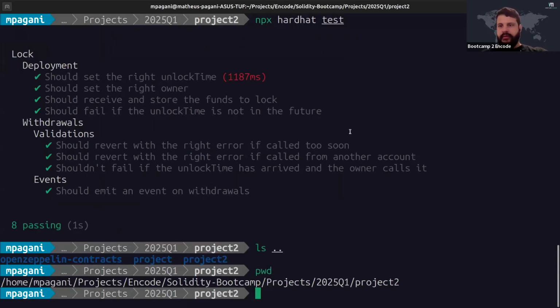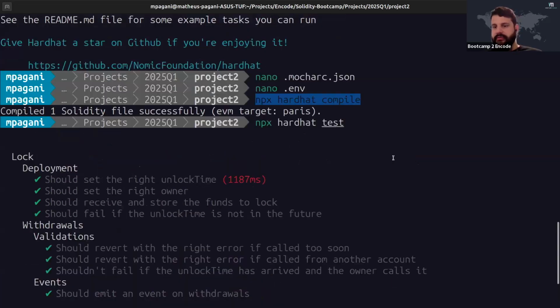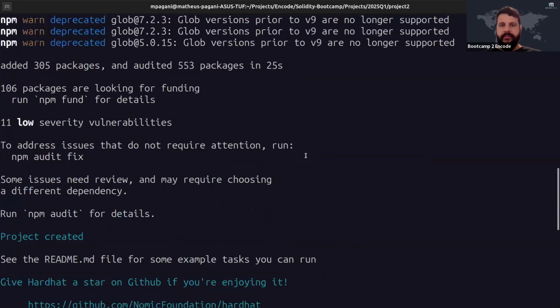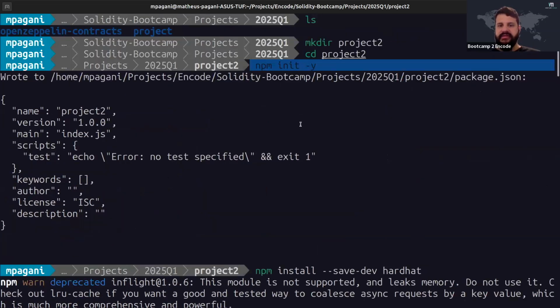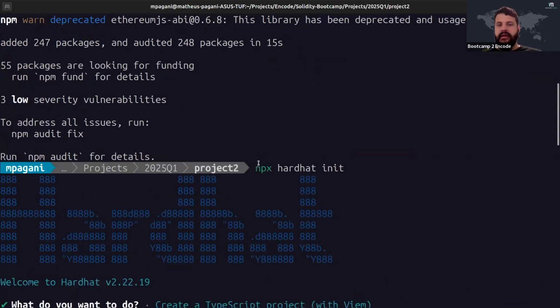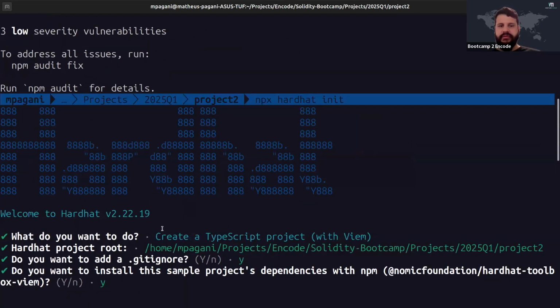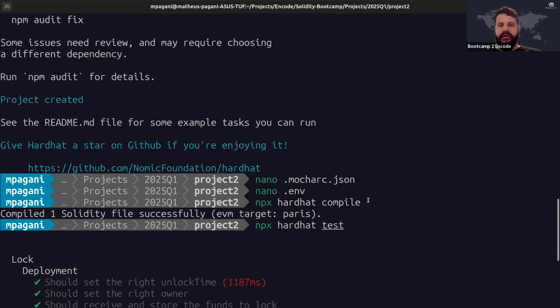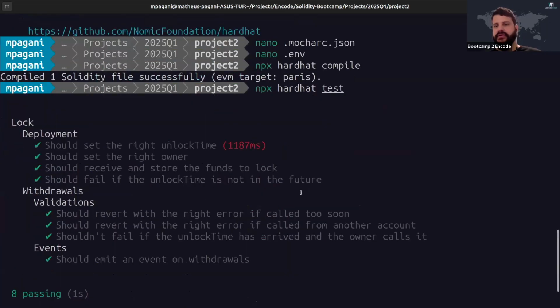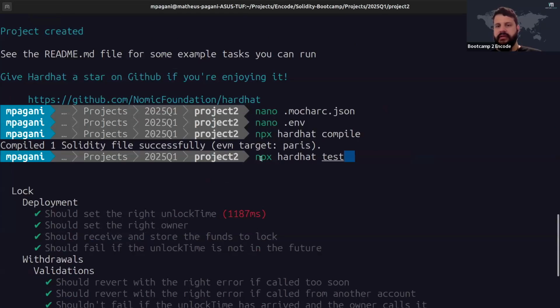Any other questions for running this test? Today's lesson is all about using Hardhat. So if you don't have it working there, we are going to have a problem. So if you follow these steps, the npm init, npm install, hardhat init, pick this option of the TypeScript project with VM, and then run the configuration, mock RC in the env, you should have it correctly. Then you can compile and test.